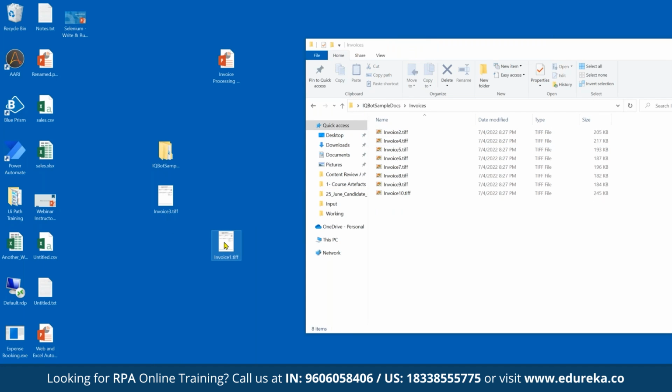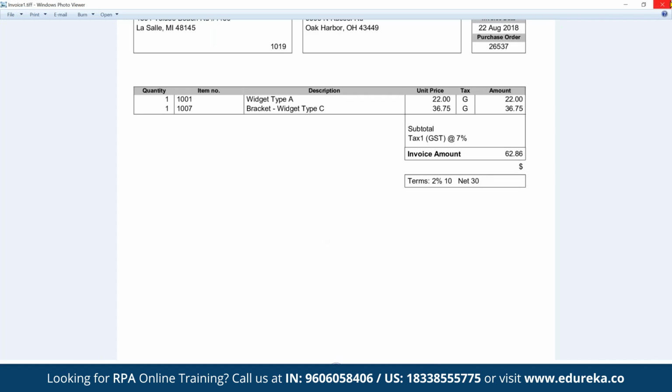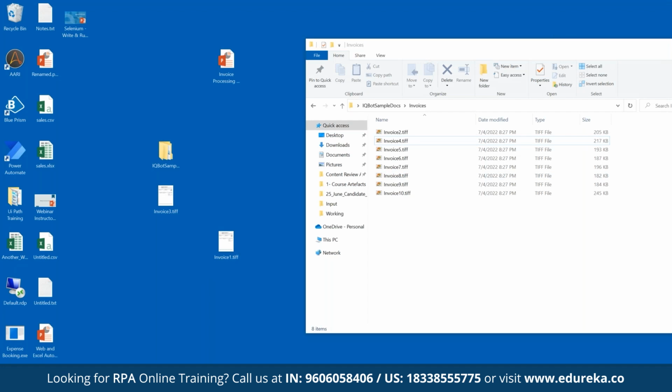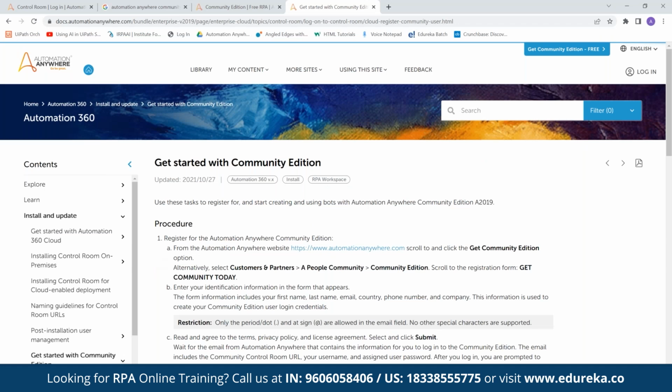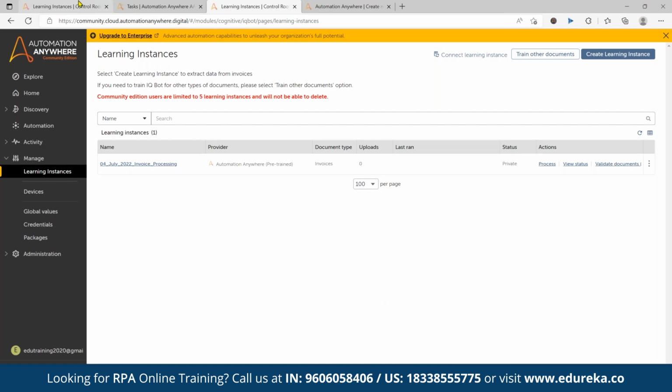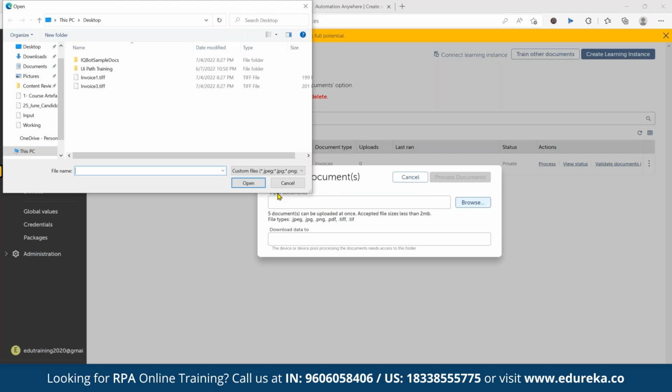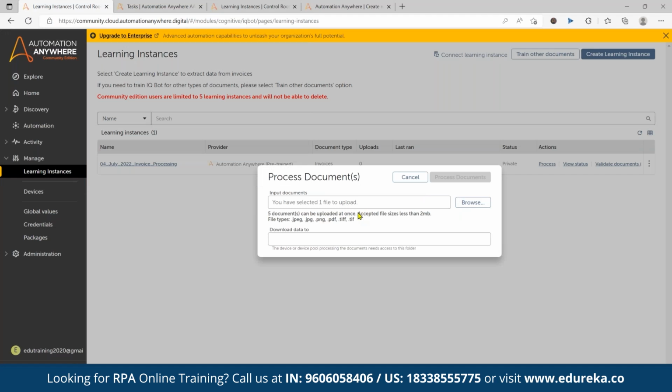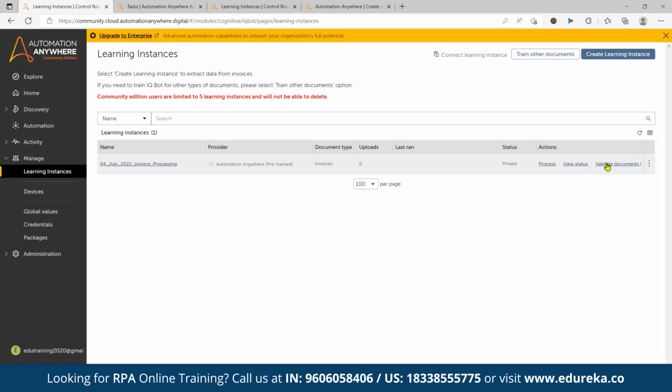For example, I want to read the data from this invoice. So I will upload this invoice onto my instance over here. It says send the data and download data. Processing the document needs a device pool that you will have to create. But over here, I don't think I will be able to create any device pool because this is Community Edition.